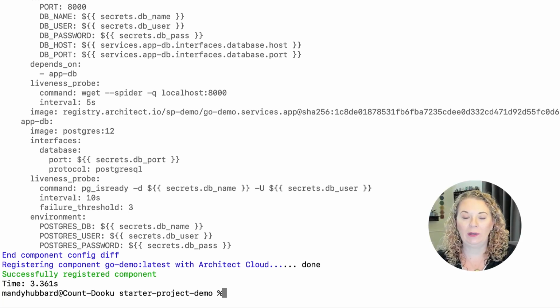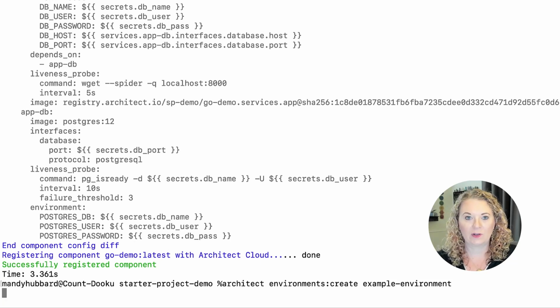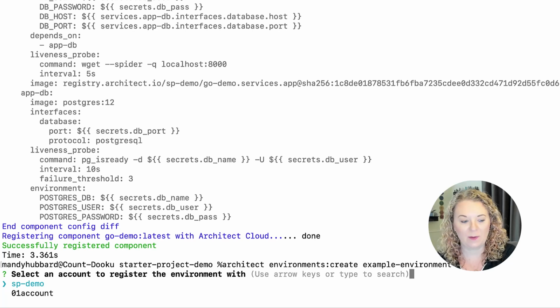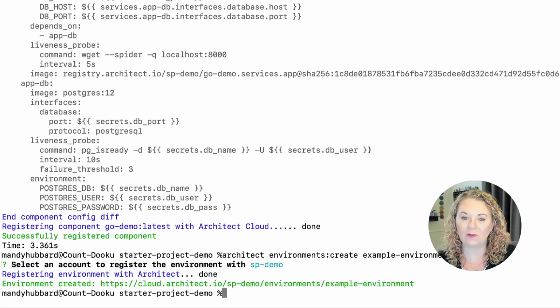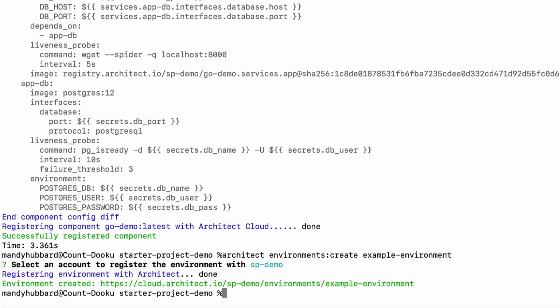So now that the component has been registered, we're ready to take the next step, which is to create an environment on Architect's cloud. Now, an environment is kind of like a Kubernetes namespace. It is an independent virtual area on the cluster where your applications and only your applications are deployed. So let's go ahead and create a new environment. I'm going to call it example environment, and I'm going to select the account. You can create multiple accounts using the same Architect username, and in this case I've got a couple, but you'll normally have one when you're just getting started.